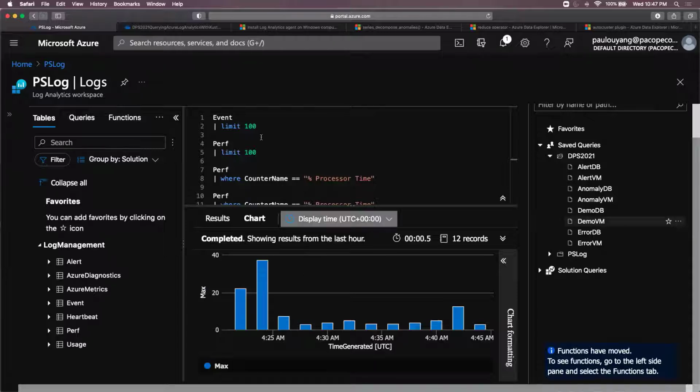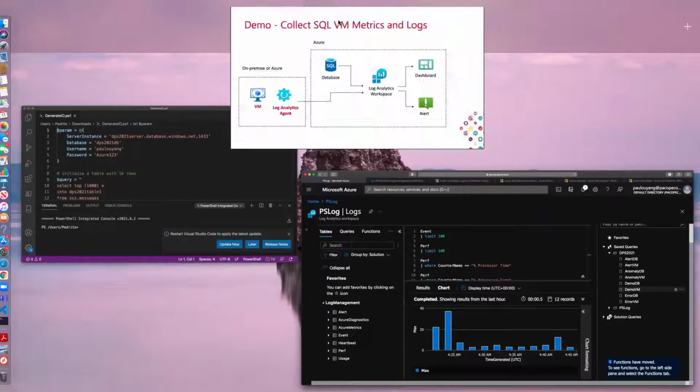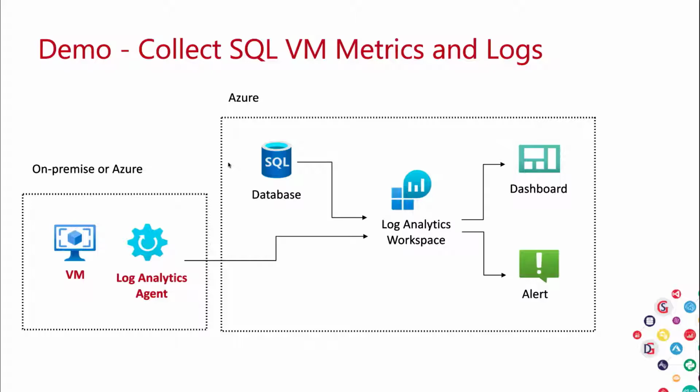Now we will see the next demo, which is on this slide. So we already talked about VM, how to collect the data using the log analytics agent, and we can configure which metrics and logs to collect. And that VM can be on premise or in Azure. So the next demo is the database. So how to collect metrics and logs from a SQL database.